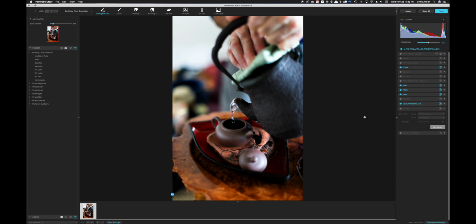Vignettes are an important part of finishing your photograph. They give you the ability to help direct the viewer's eyes to where you want them to be looking in your photograph. Perfectly Clear has a great tool for doing this quickly and easily.